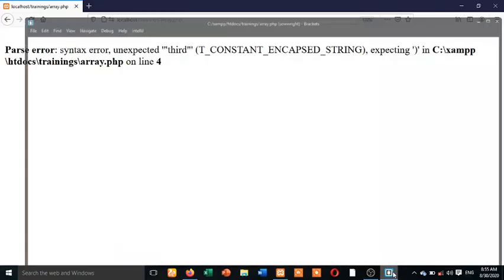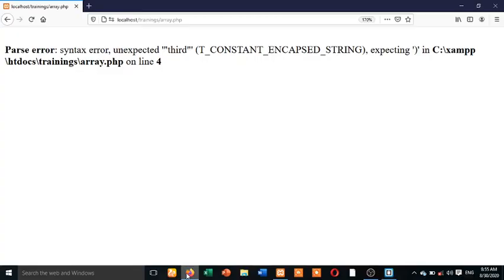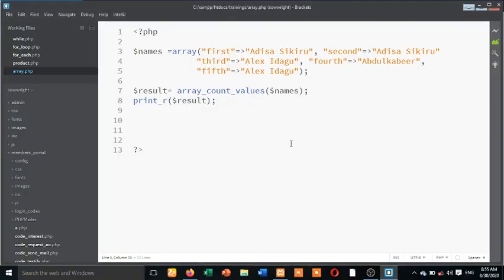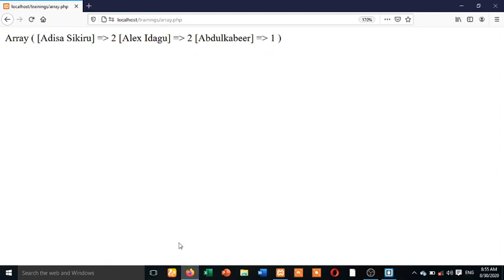Let me check the error: unexpected third on line 4. So I think it's because I'm doing, okay, I think it is this comma. Are you getting it? I have to put a comma there. So now look at it. It's telling us how many times Adisa Sikiru appears. We have 2 times. Alex also 2 times.